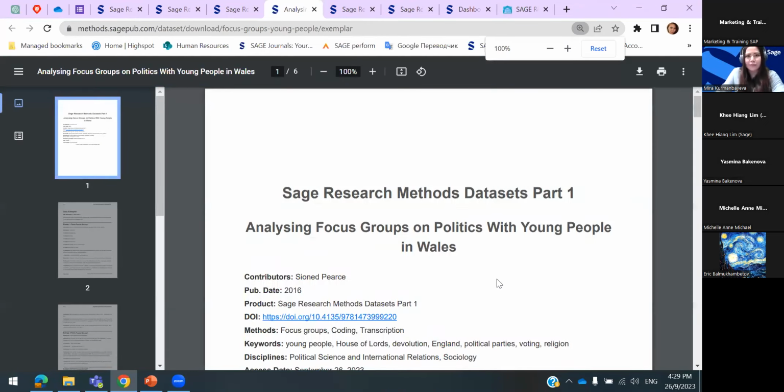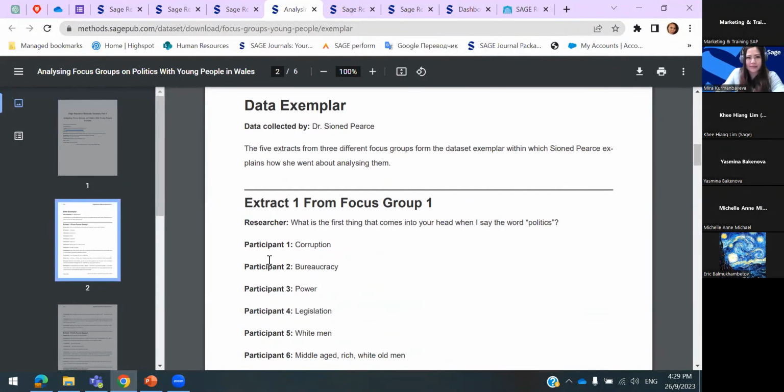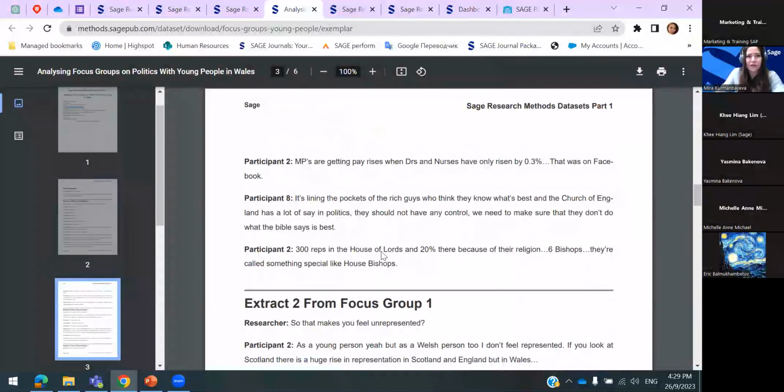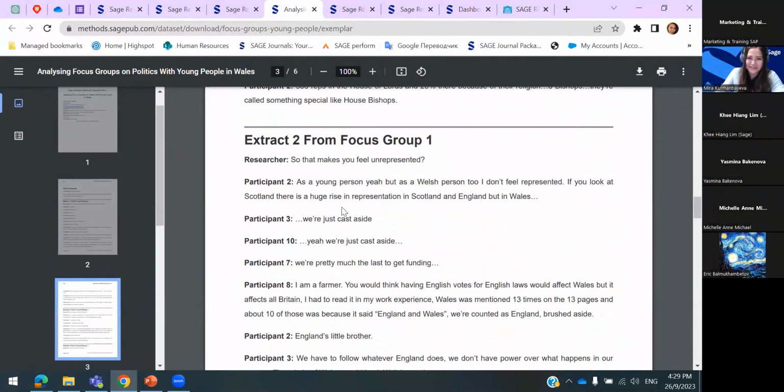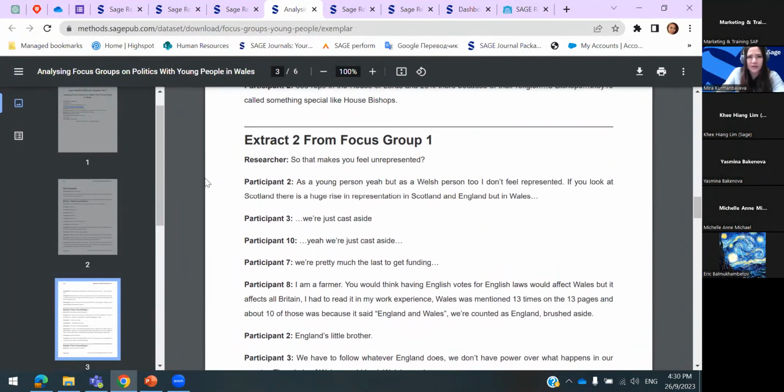The exemplar actually shows the real practice and how many participants were there. Every word is recorded in this particular exemplar, so you can see that they are talking. The researcher is asking, so that makes you feel underrepresented, and then the participant says, yeah, but blah, blah, blah.